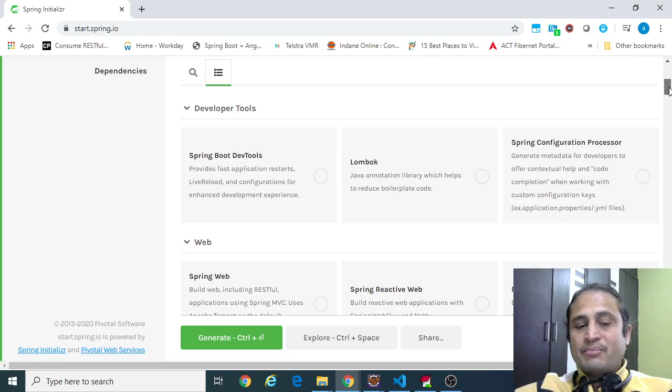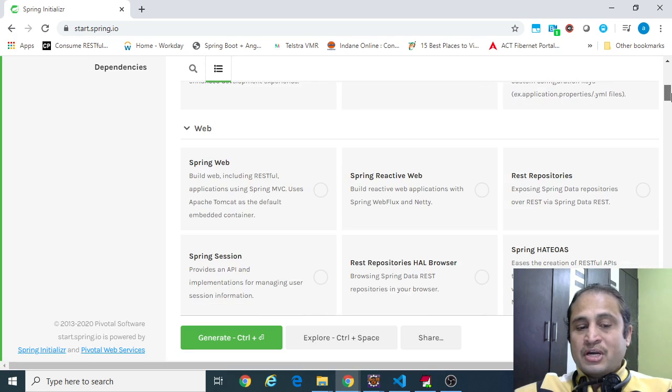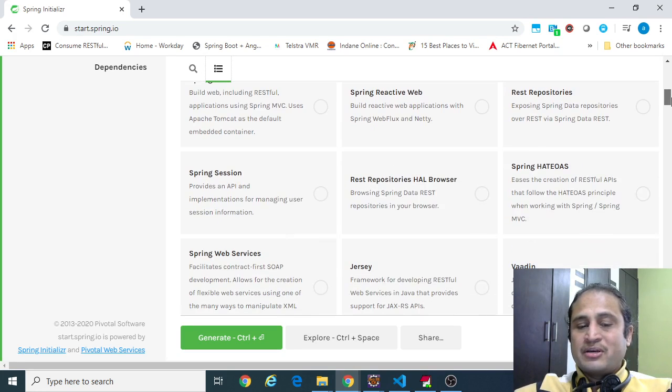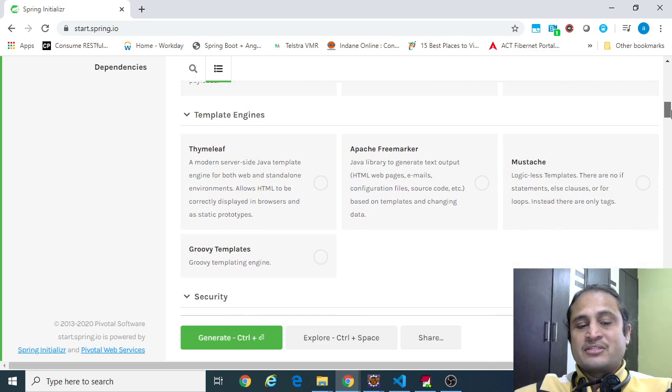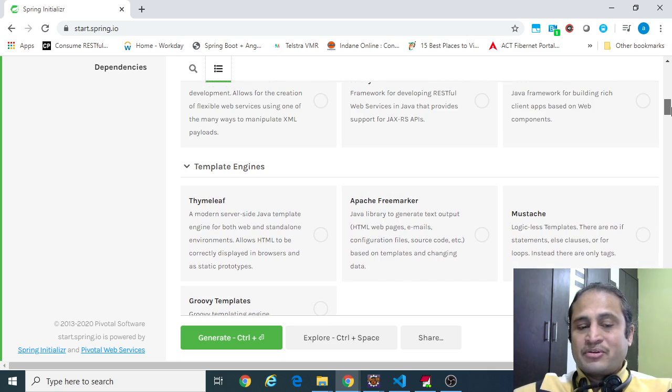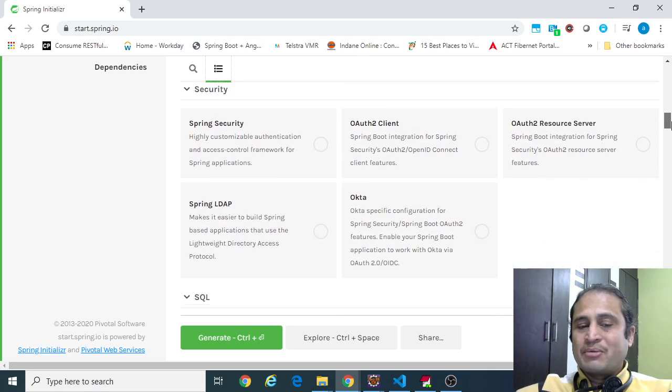It would give you a number of Spring Boot tools. It would give you a web section. You have Spring Web, Reactive Web, so many things. Which type of project, web services, Jersey, different things. Template engines, in the view perspective, whether you use Thymeleaf or different kinds of templates.